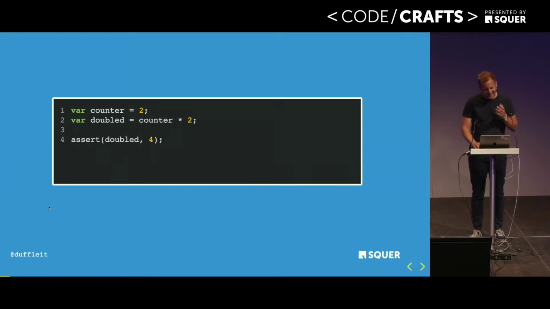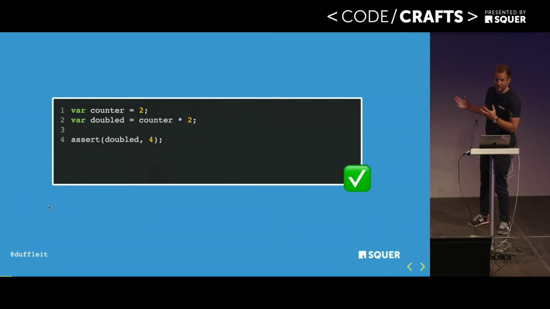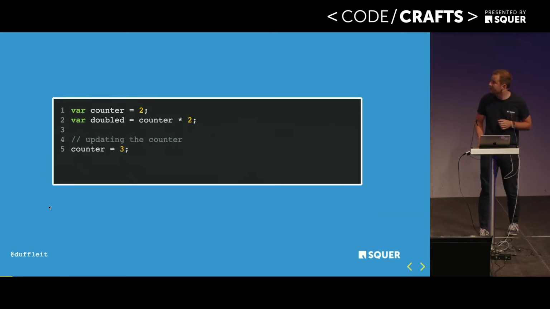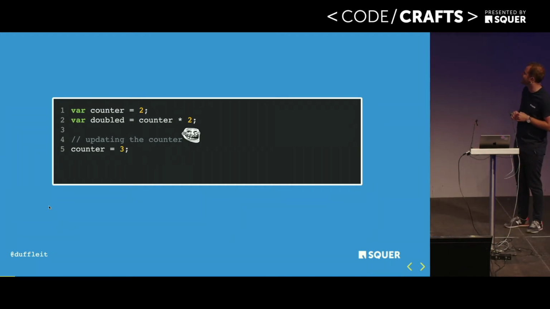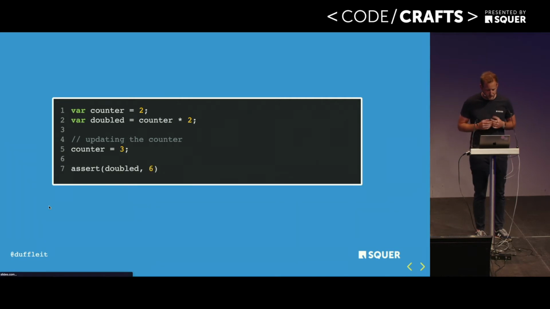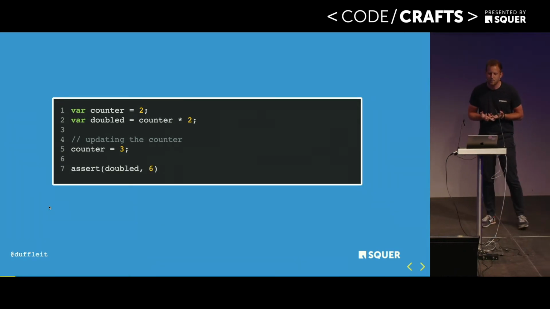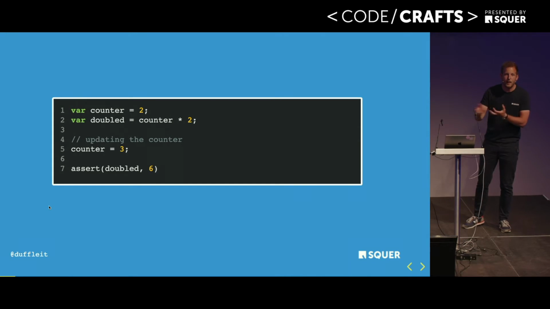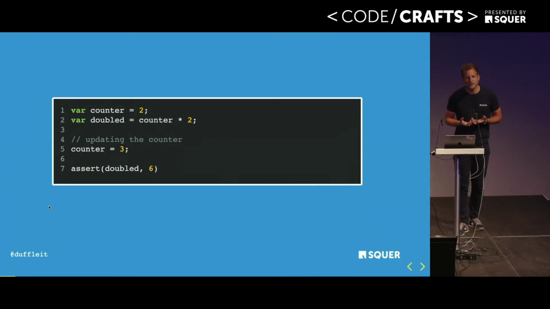It's 4, yeah, okay. So let's make the assertion and the test will run, right? That's simple. I guess everybody can follow. So let's change the code a little bit and let's update the counter to 3, right? Genius comment, by the way. Update counter. For whatever reason, we update it to 3. And now, if we would make an assertion and consider doubled to be still the doubled value of counter, then we could assume it's 6, right?